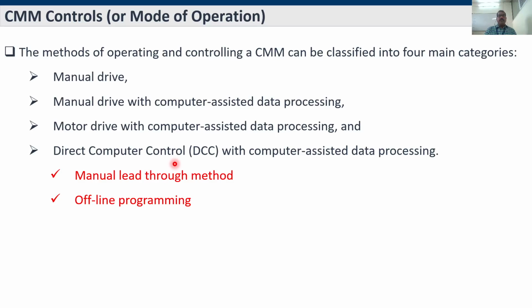Under direct computer control with computer assisted data processing, you have another two types: the manual lead-through method and offline programming. This kind of classification is the same in the industrial robot subject also, because a robot, a CNC machine or a CMM are all considered one category in terms of mode of operation. So we can classify them as manual drive with computer assisted data processing, motor drive with computer assisted data processing, and DCC, direct computer control. Under that, you have the manual lead-through method and offline programming.